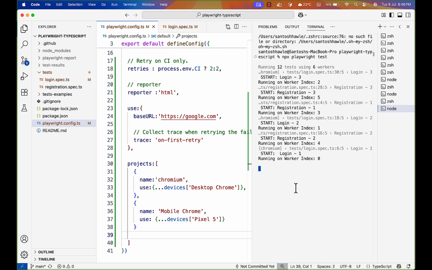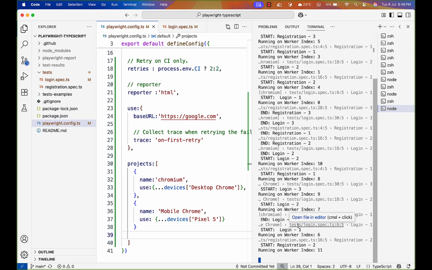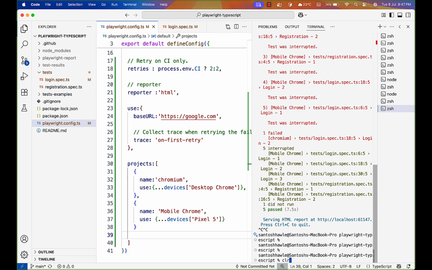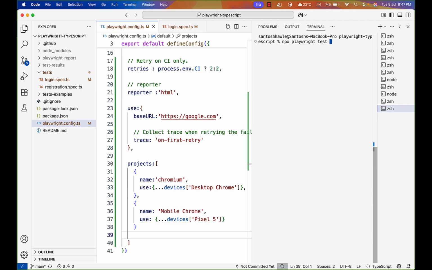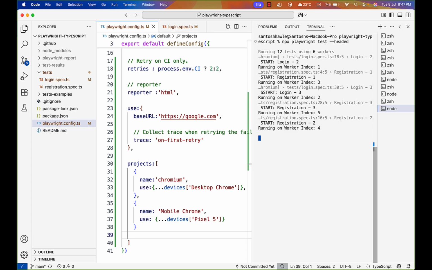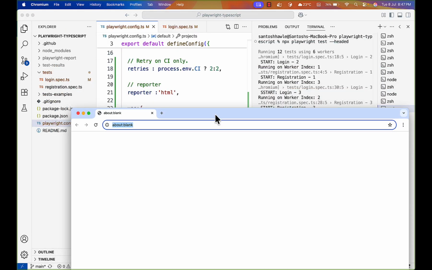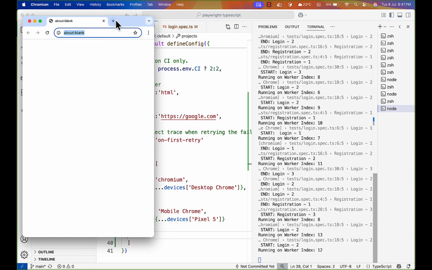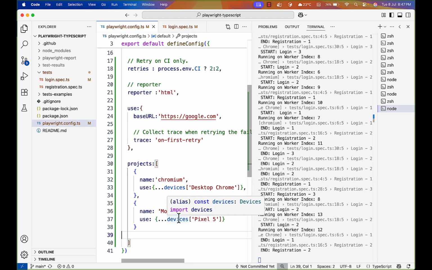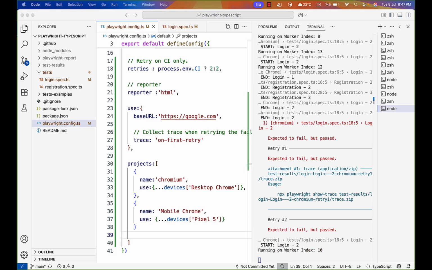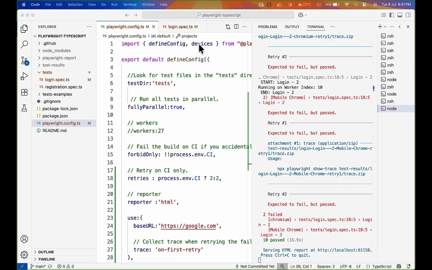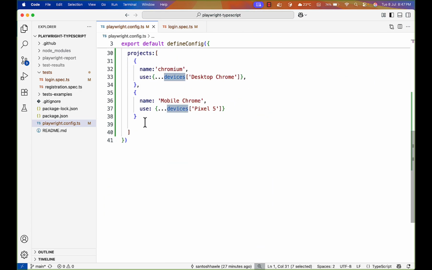Again it is running in headless. Let me add the parameter headed. And you see this is the mobile view, Pixel 5. So it ran in both viewports, right? Similarly you can add different options there and run your test case. So we have seen projects also, and you see the devices are used now. Last I will cover web server.